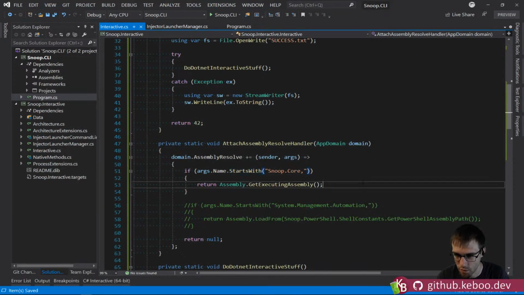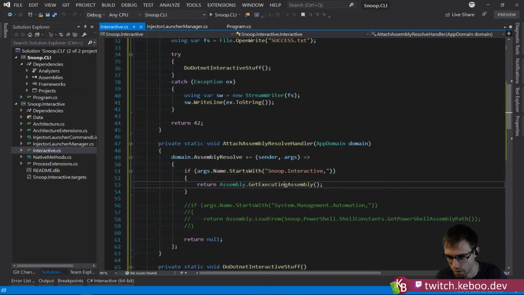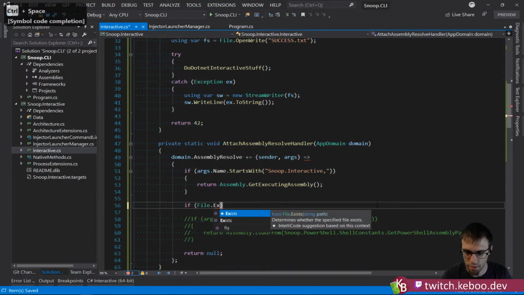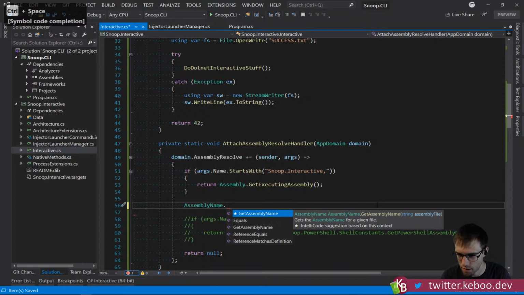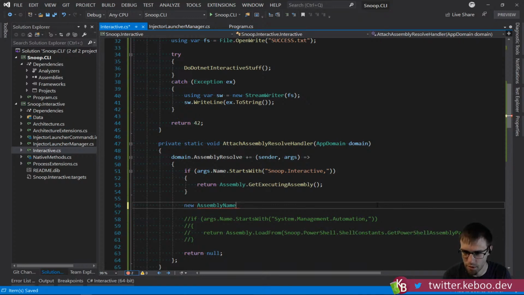So obviously we can't do this because this is not a thing. But what we could do is interactive, right? Because that is the assembly that is executing at this point. So we could do here, if File.Exists, so let's see. We'll do another quick resolution check. So assembly name. Let's see. What is it? New AssemblyName? Is that how you do this?